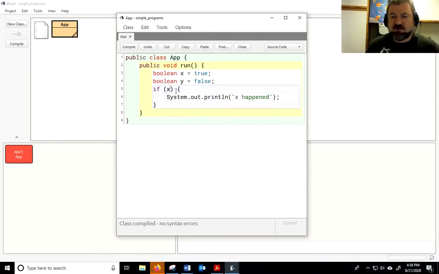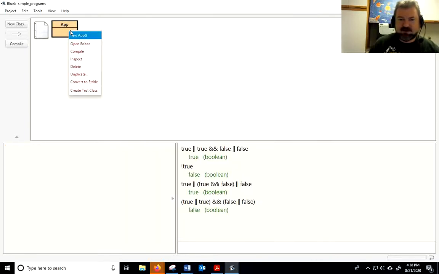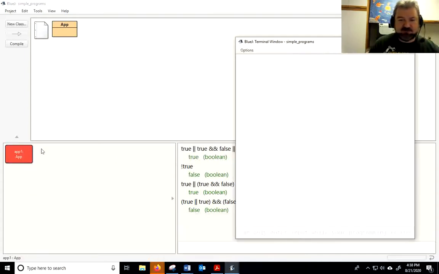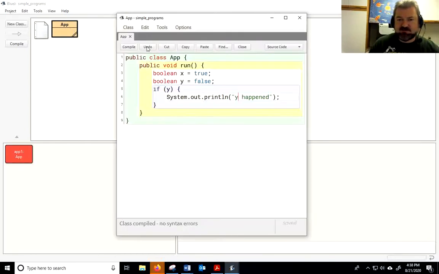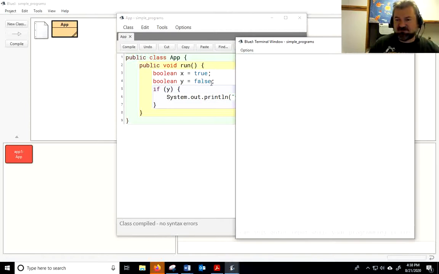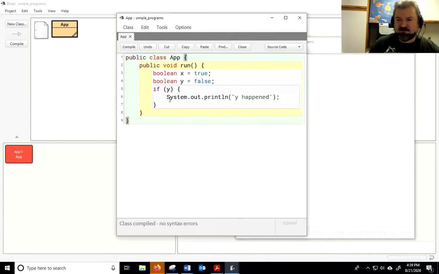All right. So let's try this one. Change it to Y. Now it's going to be if false. And new app. And let's run it. And I should get absolutely nothing happens. Yes, because it is. And I have my terminal clear every time I run. So yours might still say X happened. So that didn't happen. So how about this?